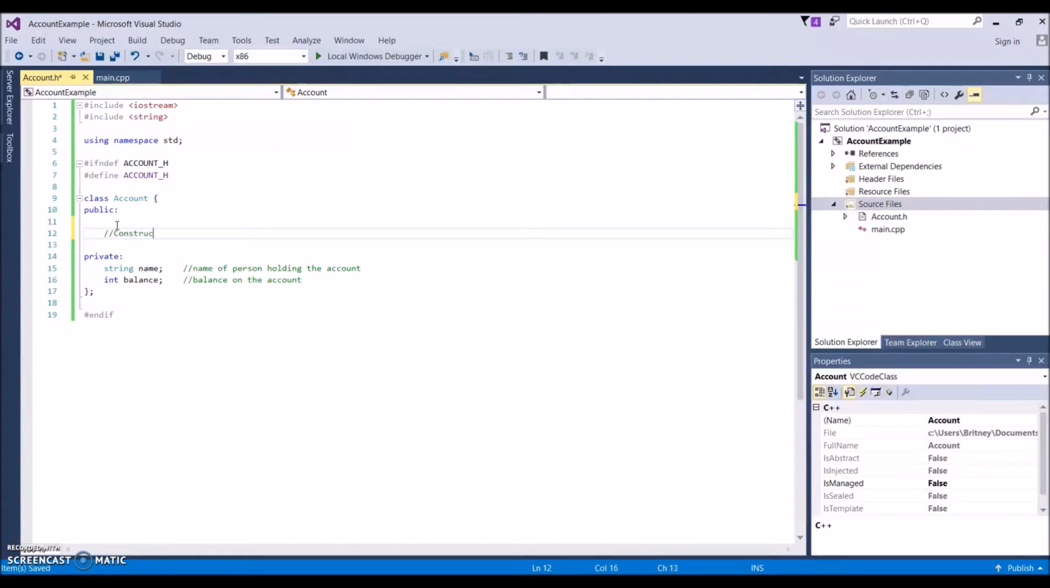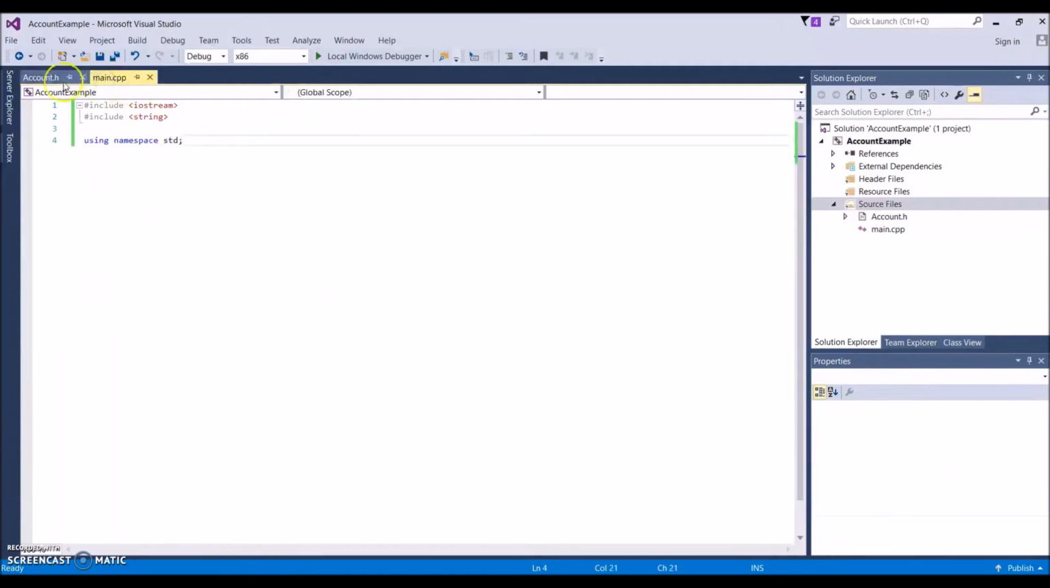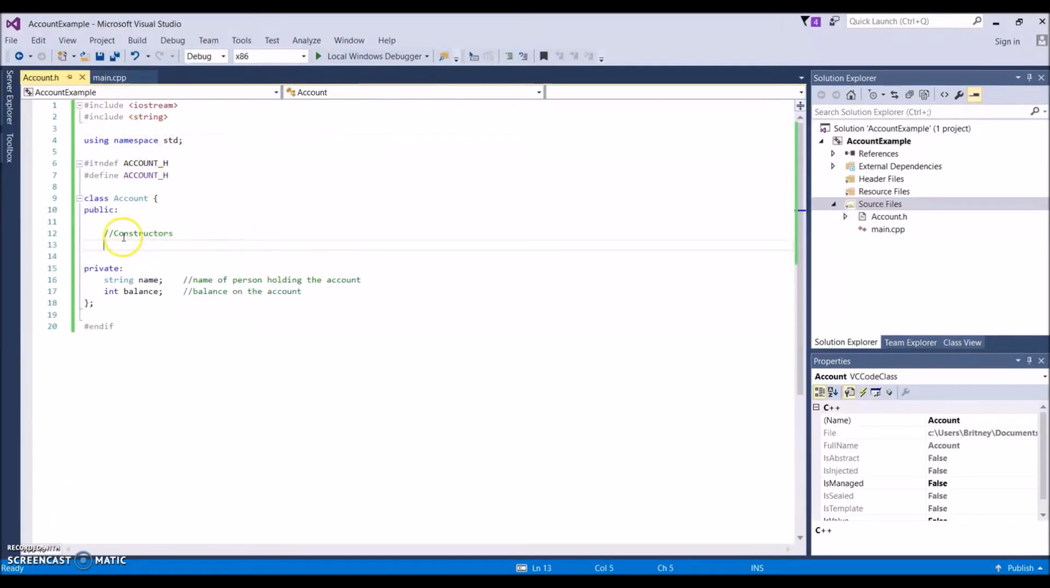So we'll say constructors. So remember, the constructor is what is called when you actually create an instance of the class. So when you create an account object, which we'll do in the main function, it's going to call a constructor, whether it's the default constructor or an overloaded constructor with parameters. So let's create the default constructor. Okay, so notice that for the default constructor, it's just the name of the class. These have to match, and then with no inputs.